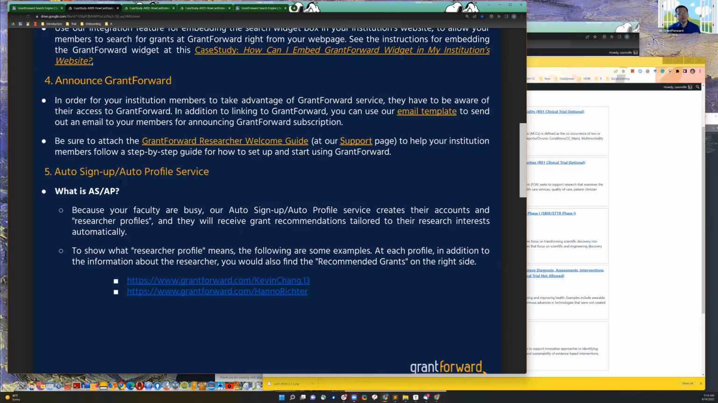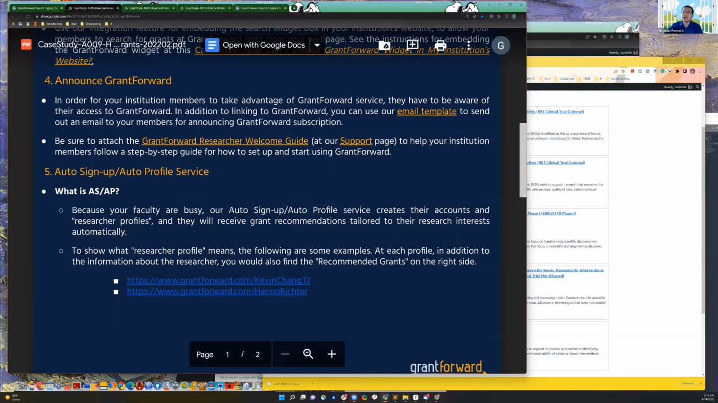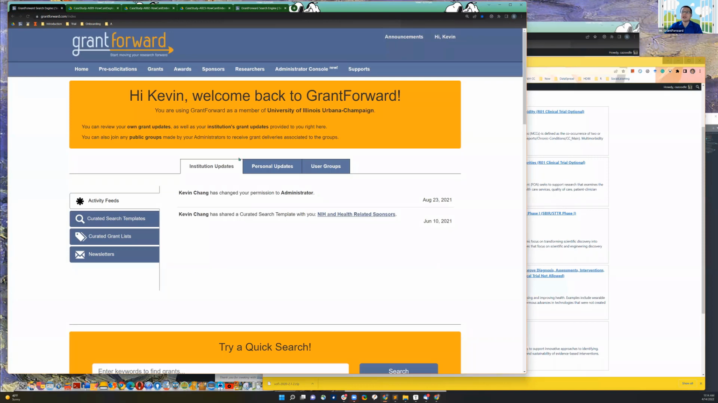Yes, 20% of the faculty members will be actively looking for grants, but the other 80% look forward to being told, to being educated about what grants are available to push their research forward. So the first sense of dissemination is personal recommendation.